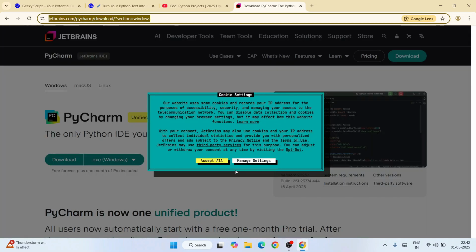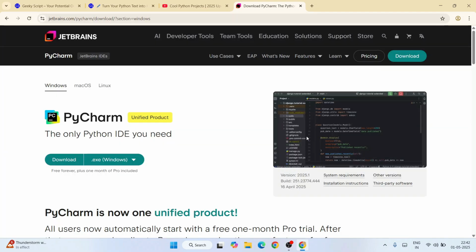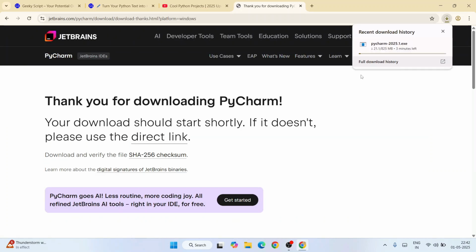And once you are here, you need to accept these cookies and all. And once you're here, you will see this PyCharm unified product. And it is available for Windows, macOS and Linux as well. Alright. So you're going to switch to Windows and you need to just simply click on this download button and it's going to immediately start downloading our PyCharm unified product.